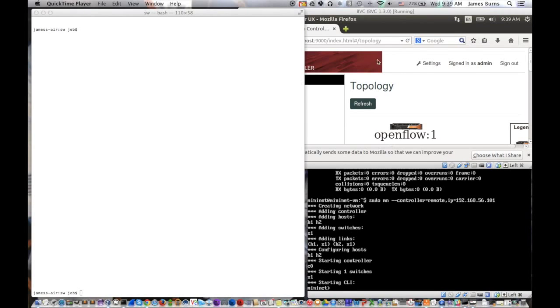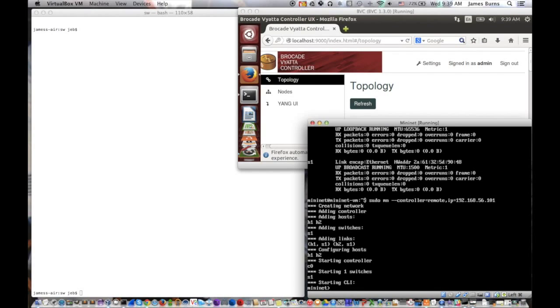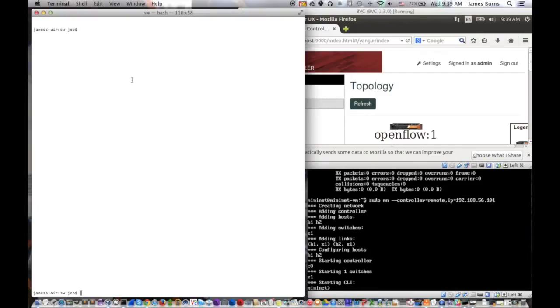Okay, now that you've got your prerequisites, let me go ahead and describe the environment that I'm going to be using. Okay, so in my windows here, I've got my Brocade Vyatta controller in the upper right, Mininet in the lower right, and my console in the left side. So let me show you the RubyBVC GitHub location.